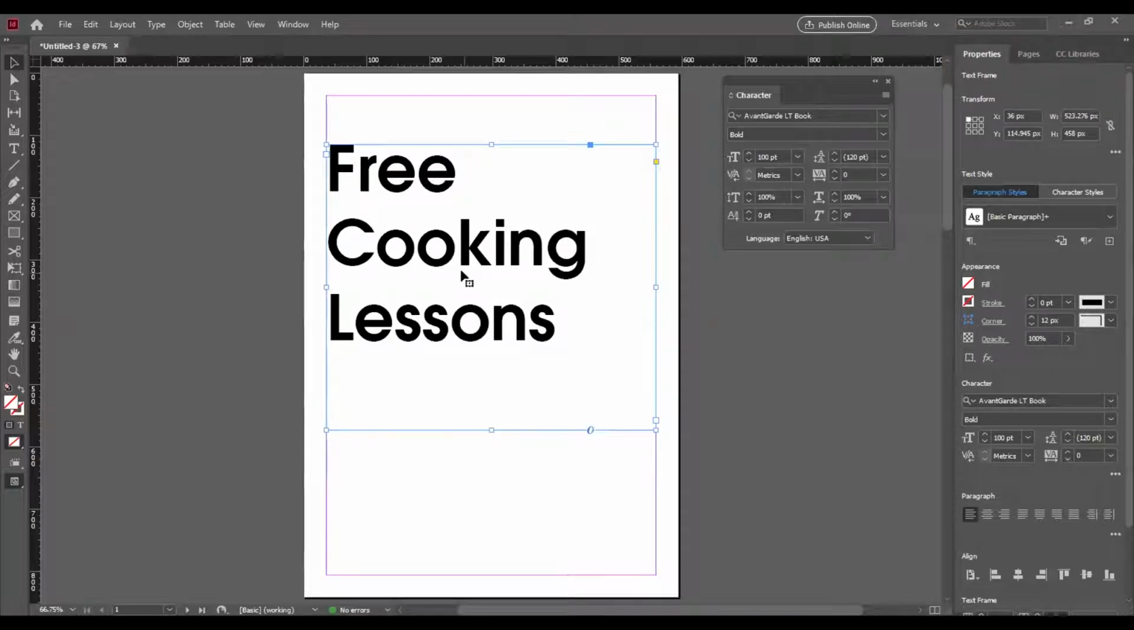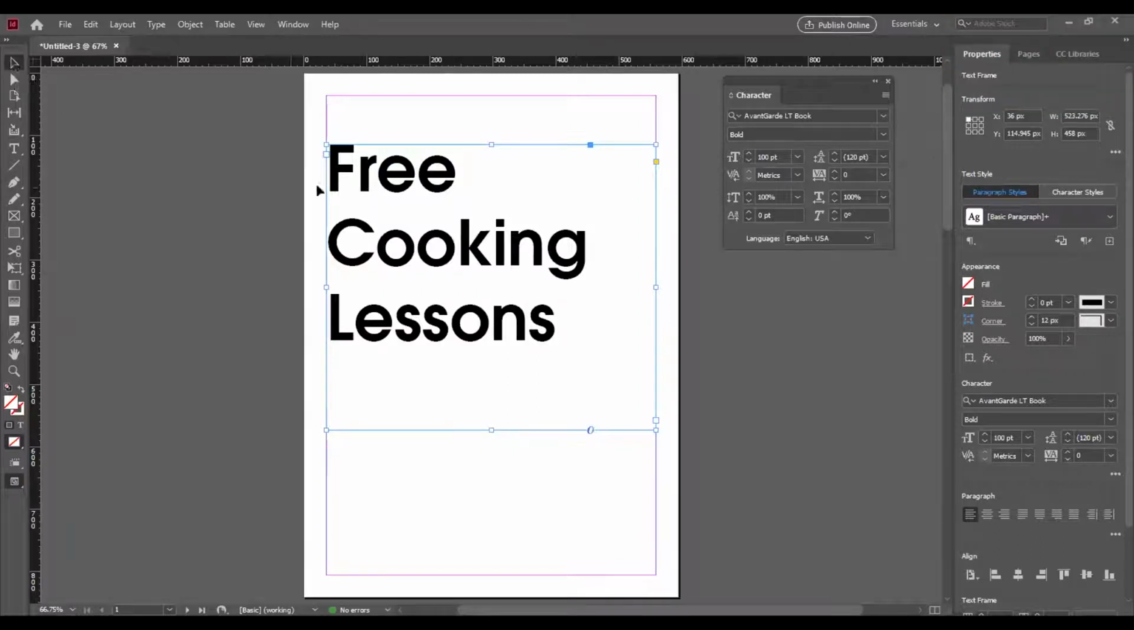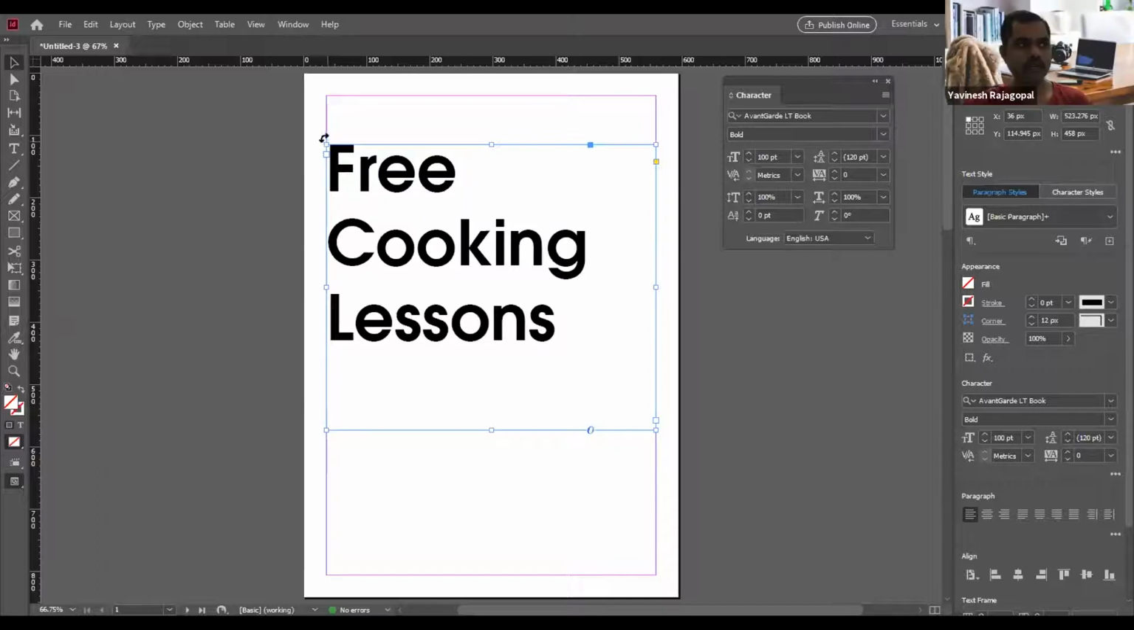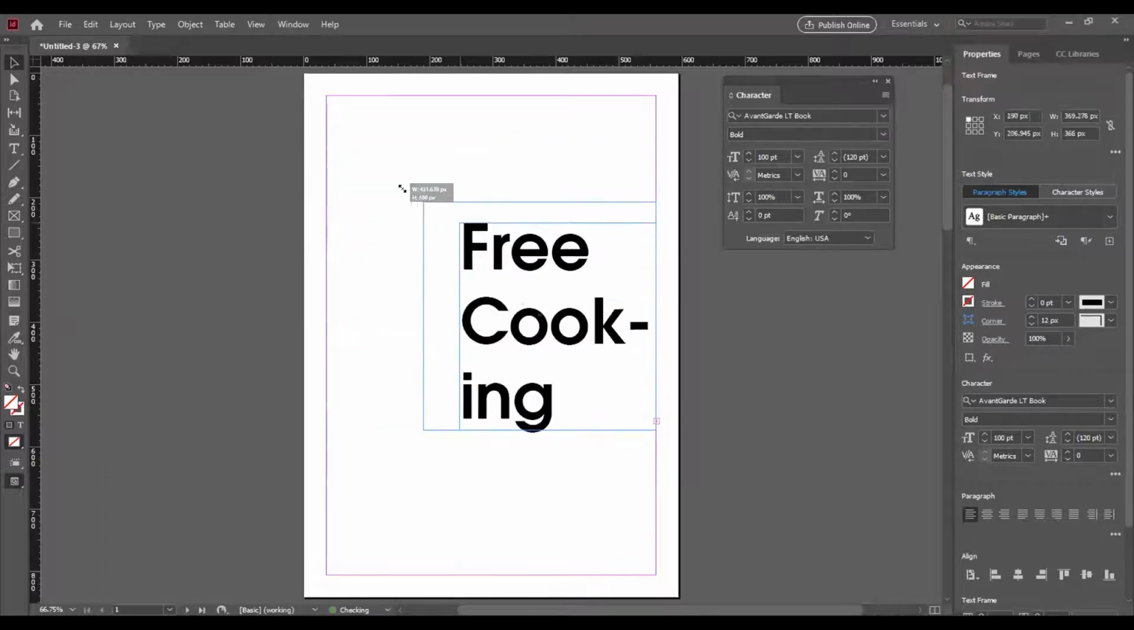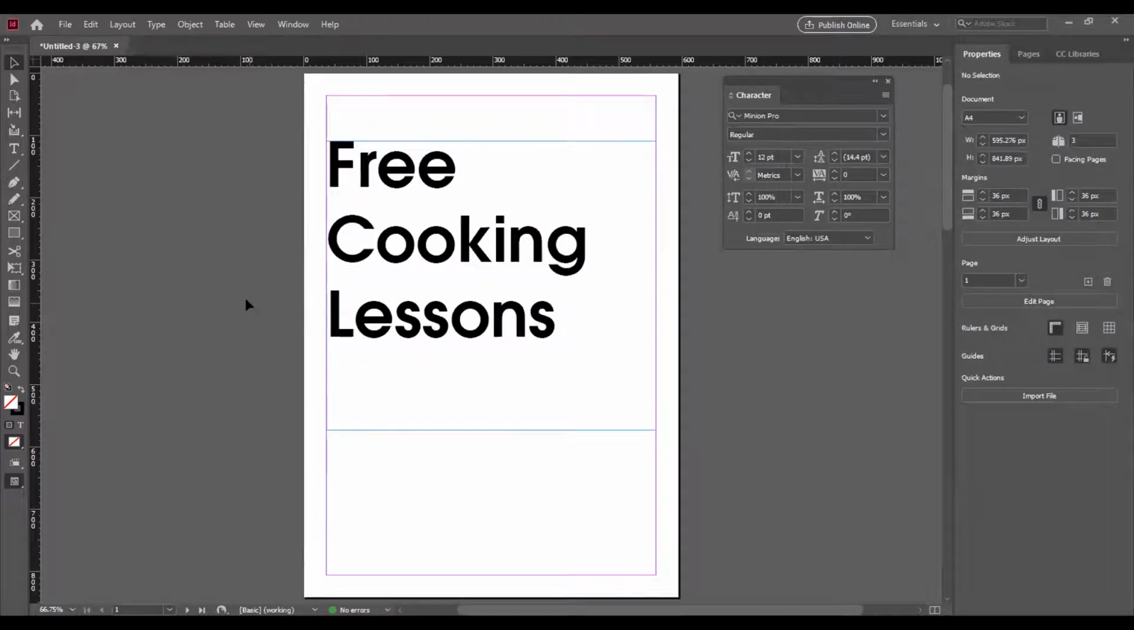Sir, sorry, how to increase the blue line? I mean, the column out there. You click on the selection tool, click on the text, then you click and drag from the corner. Oh, okay, I got it.